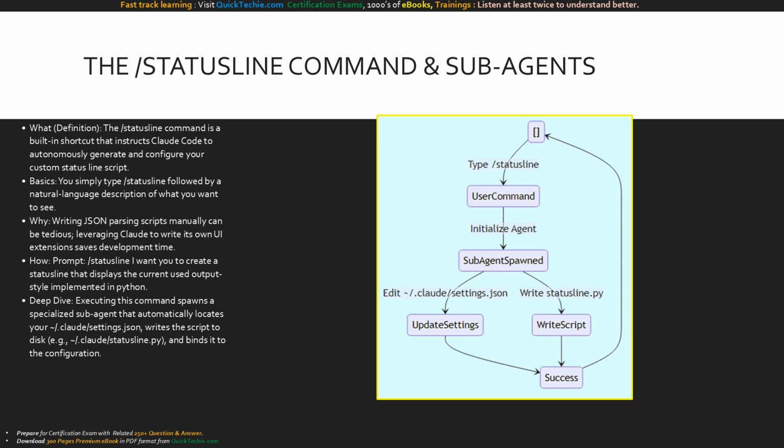You start by typing the /statusline command. The system transitions to spawning a dedicated subagent. This agent branches into two concurrent tasks, updating the global configuration file and physically writing the implementation script to disk. Once both complete, the success state is reached, and your terminal updates immediately.